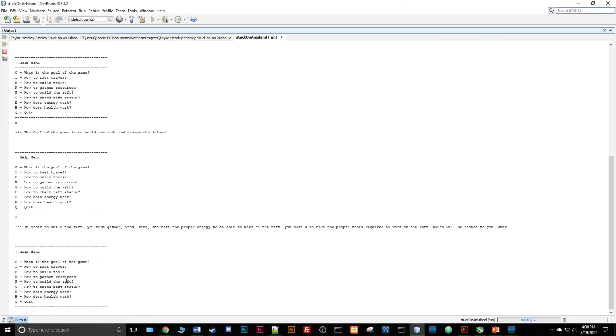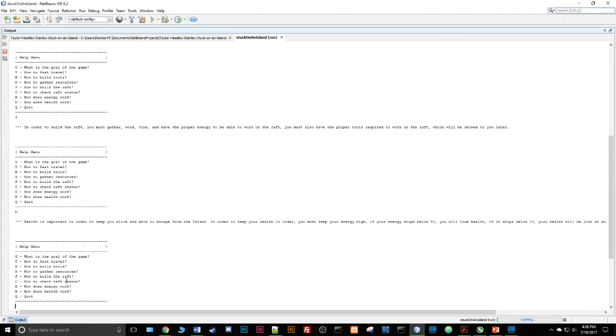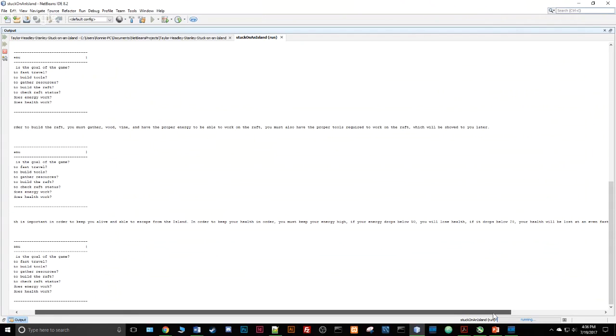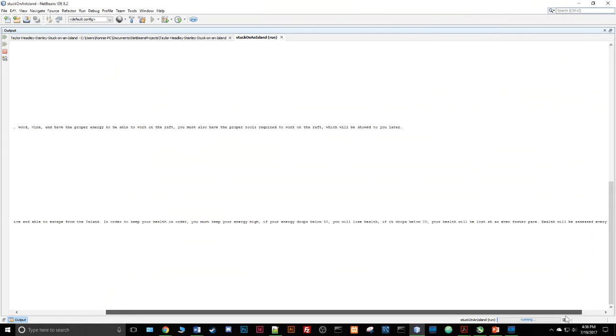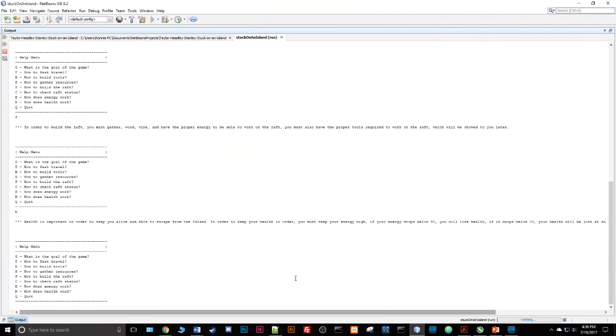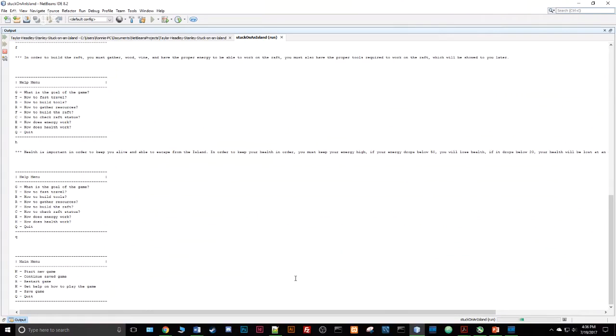So let's see how our health works. Health is important in order to keep you alive and be able to escape from the island. In order to keep your health in order, you must keep your energy high. If your energy drops below 50, you will lose health. If it drops below 20, your health will be lost at an even faster rate. Health will be assessed every 1 minute. Okay, cool. So let's go ahead and back out of our help menu here by pressing Q, and we're back in our main menu. So let's go ahead and start our game.